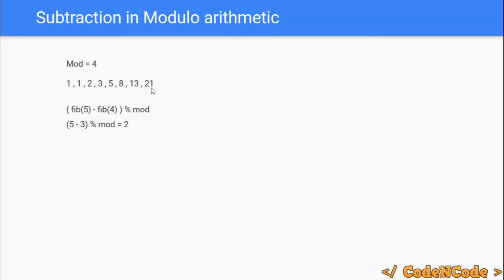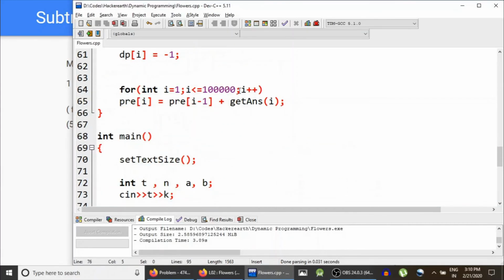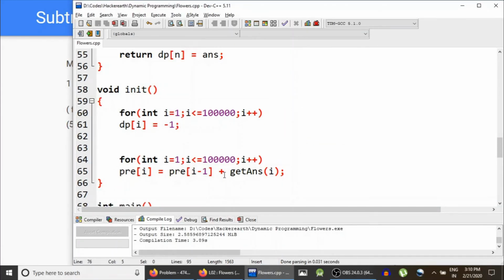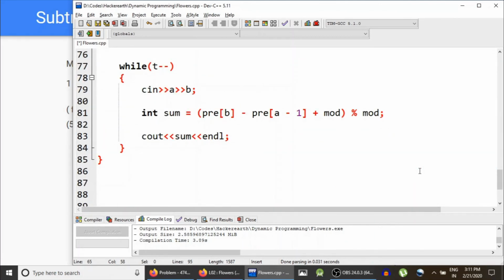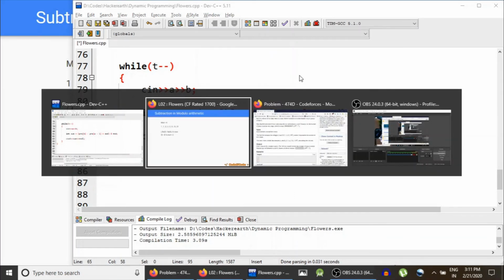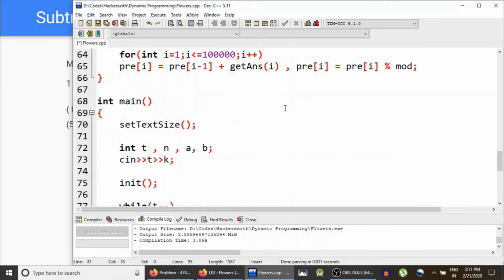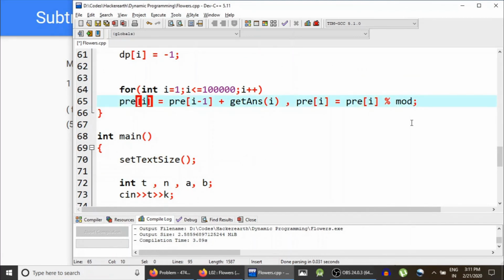These are in their actual form, but here what we are doing, the prefix array is actually the problem. After calculating the prefix array, you have to take modulo of it. Perform modulo: prefix of I equals prefix of I modulo mod, because it can go out of bound. So it is important each time after calculating the prefix array you take its modulo, otherwise it would go out of bound of integer or long int. So each time after calculating the prefix array we are taking it modulo mod.